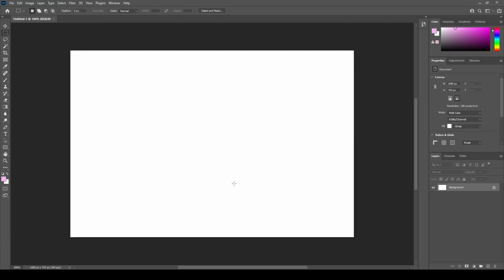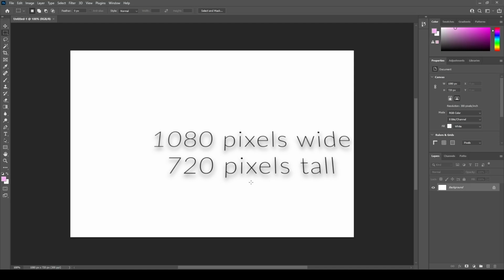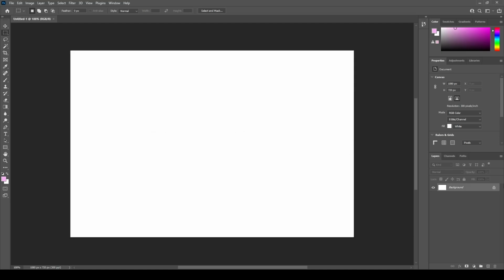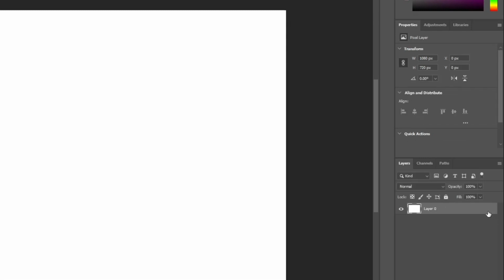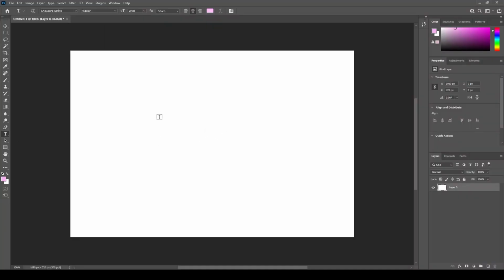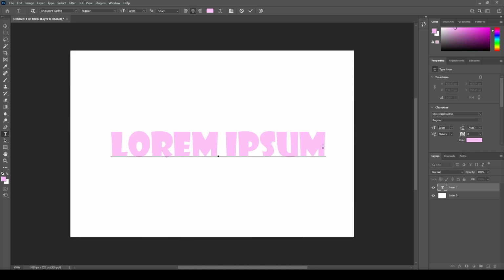So once you've loaded in, you're going to create a new image with the width of 1080 pixels wide and 720 pixels tall. Next, what we're going to do is unlock our background just by clicking the lock. Next, we're going to hit the text tool. We're going to click our screen and type the name of your game.